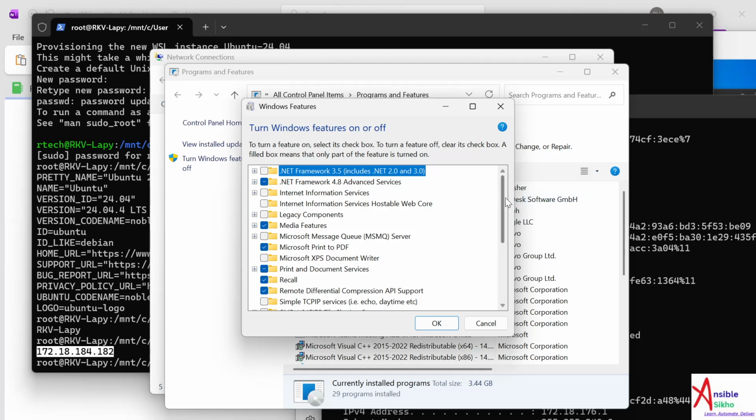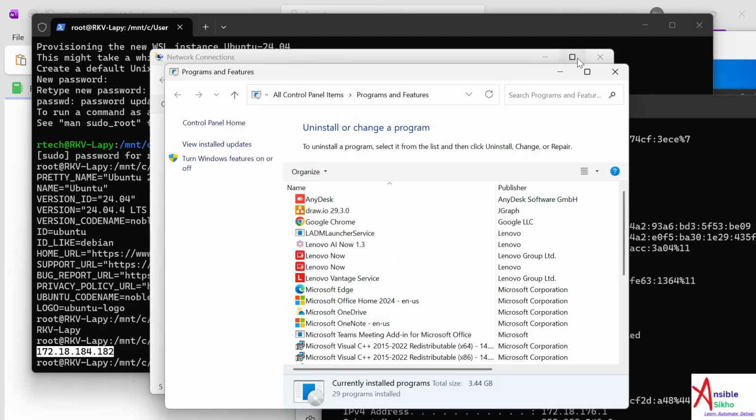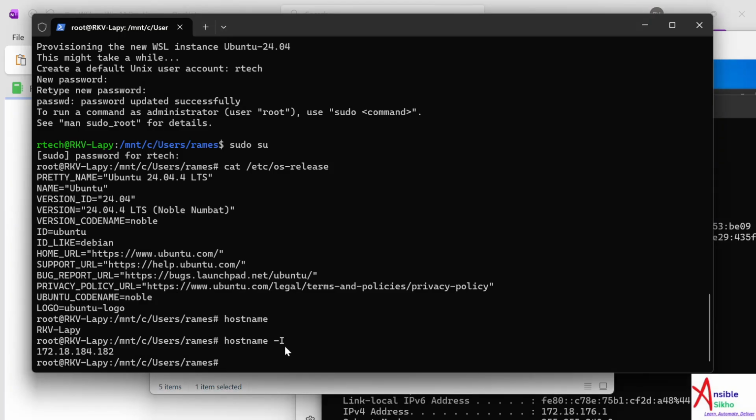Turn Windows features on or off. So here, if you could see Windows Hypervisor Platform, okay, this one is already enabled. Okay, Virtual Machine Platform, it is also enabled, right? So this is how it is obtaining a particular NIC. So vEthernet WSL Hyper-V firewall, right? So if you can see 172.18.184.182.